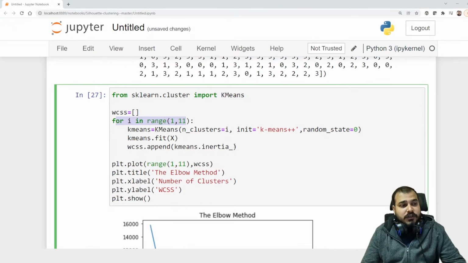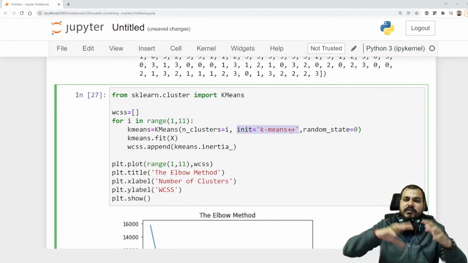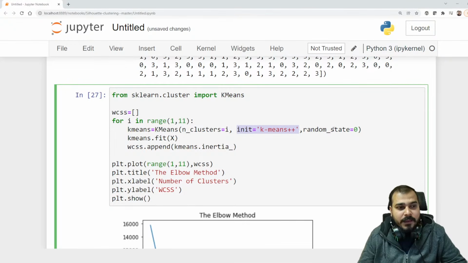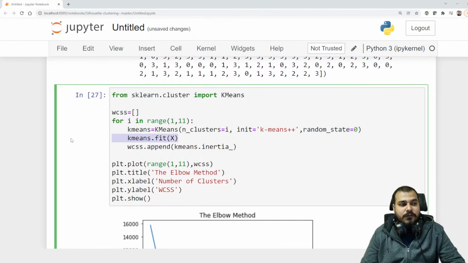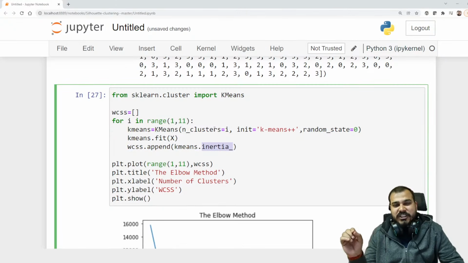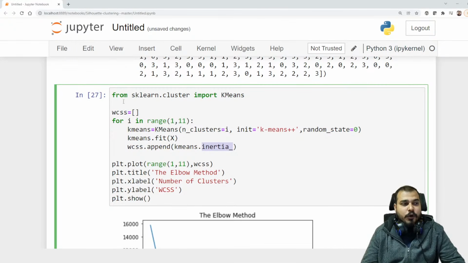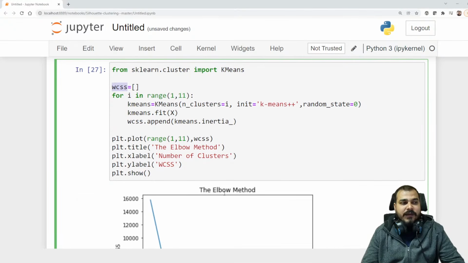the elbow method. So here I will be using K-means, the number of clusters will be i, and for the initialization technique I will be using k-means++, so that the centroids that are initialized are very far apart. Okay. And then you have random_state equal to 0, then we do fit, and finally we do WCSS.append(kmeans.inertia_). This inertia will give you the distance between the centroids and all the other points. And this is what I'm going to append to this WCSS list. And finally, I'll just plot it.